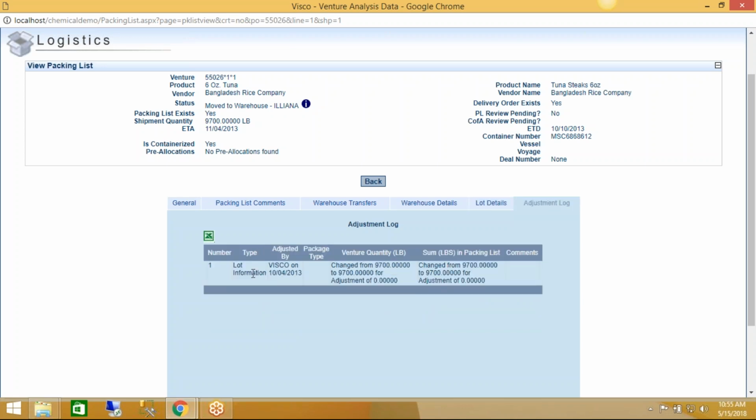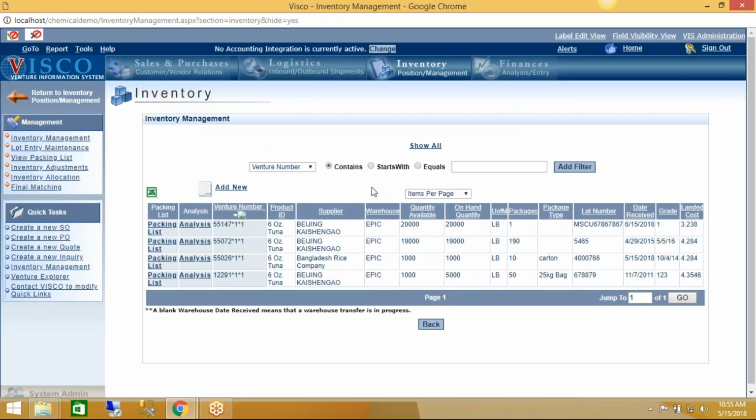So what type of adjustments were made, what user made the adjustments and when, and specifics around what that adjustment was. There's also a report in the custom reports menu called warehouse transfer log, and that allows you to see a history of all warehouse transfers from each of the available warehouses.